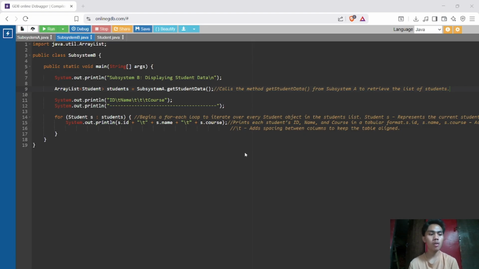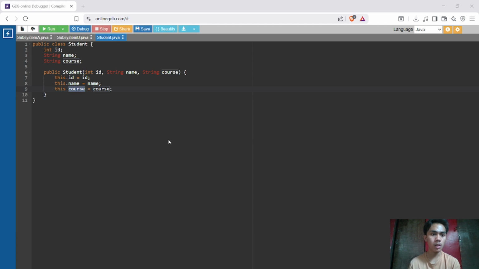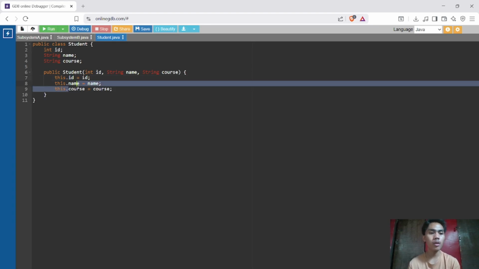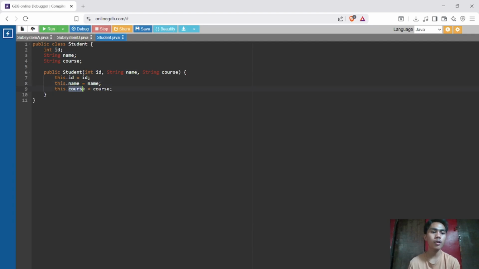I will present our laboratory titled Mini System Integration from Data to Functionality. First, I'm going to describe the components of every class. The student class represents the structure of data being shared. It contains the attributes ID for the student ID, name for the student's full name, and course for the student's course. It acts as a data container that both subsystems use.